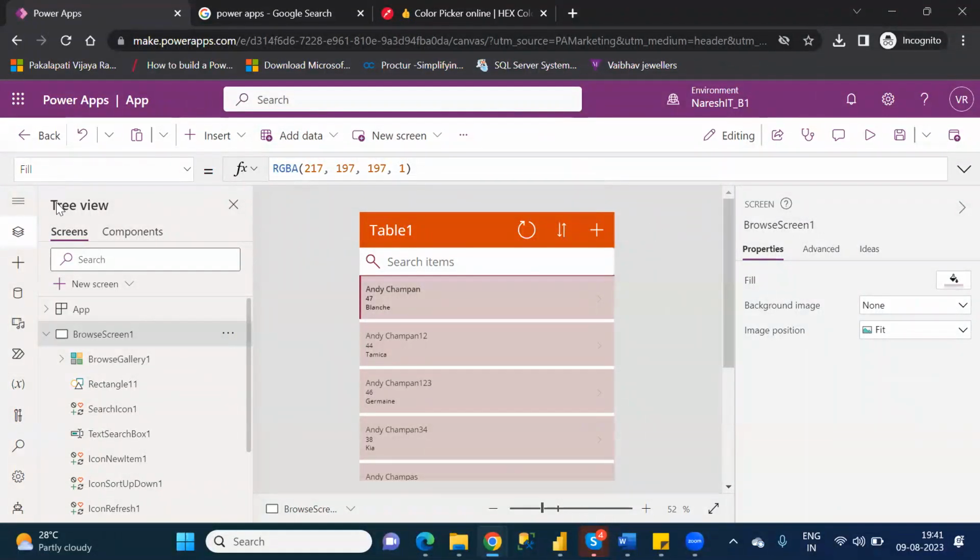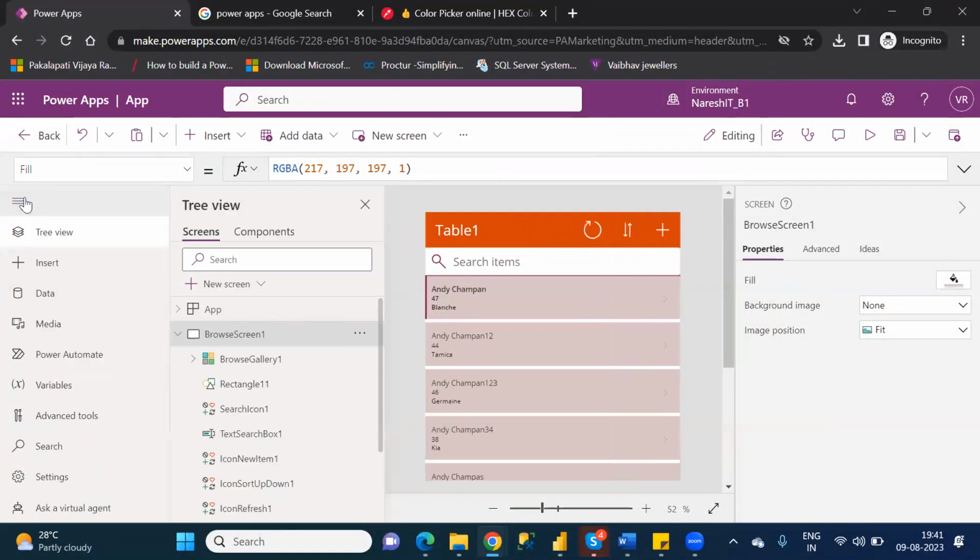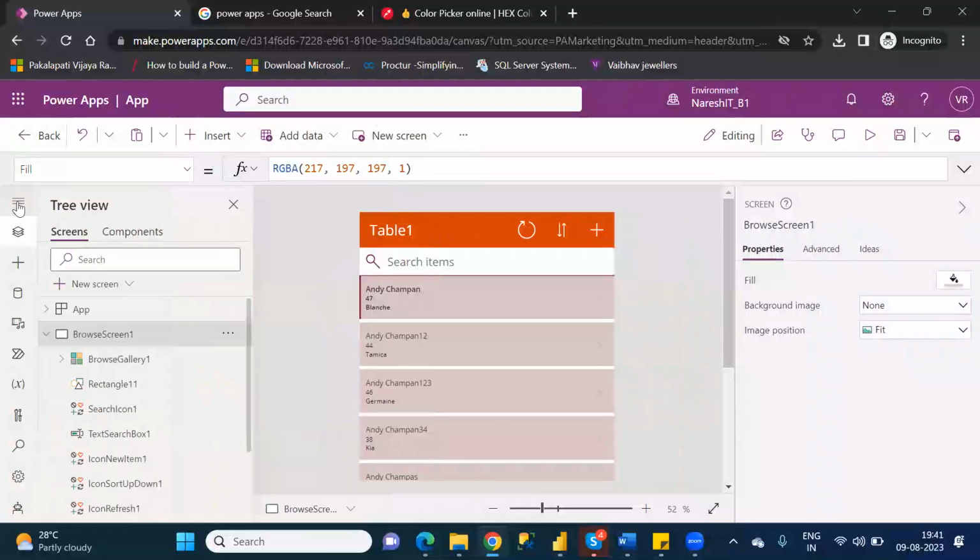Next one, this is the left pane. In this left pane, sometimes if you click on this particular icon, there are three dashes, right? Click on this one, it will expand and show it. If you click on this one again, it will collapse and show the icons here itself. When you mouse over that particular icon, it will clearly show what that particular tab is.